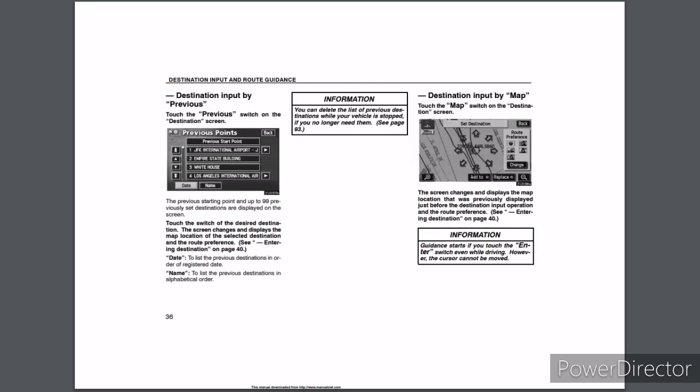Destination input by previous. Touch the previous switch on the destination screen. The previous starting point and up to 99 previously set destinations are displayed on the screen. Touch the switch of the desired destination. The screen changes and displays the map location of the selected destination and the route preference. See entering destination on page 40.